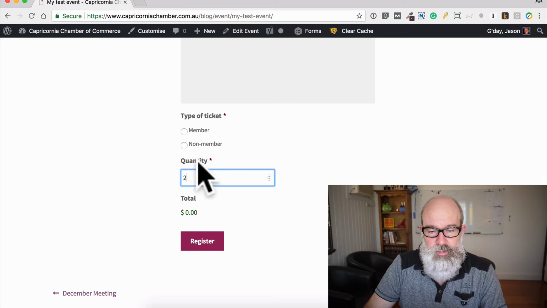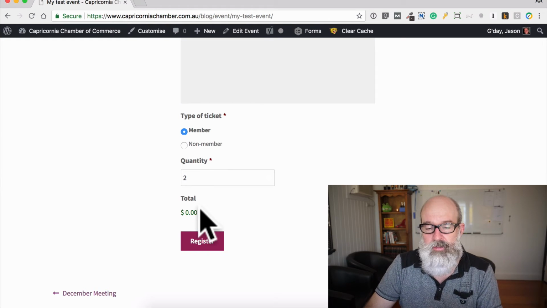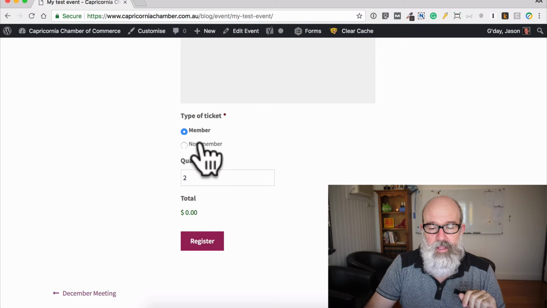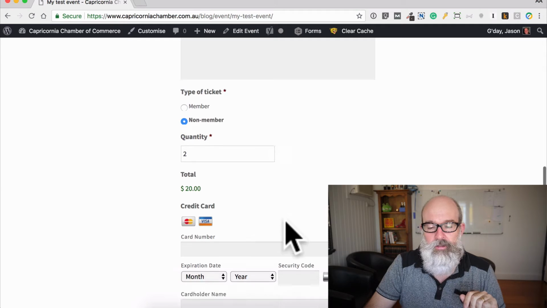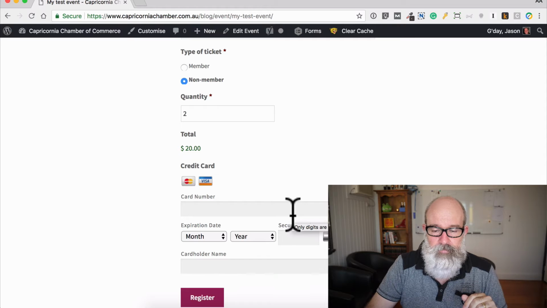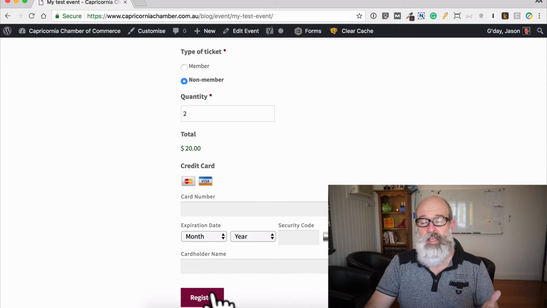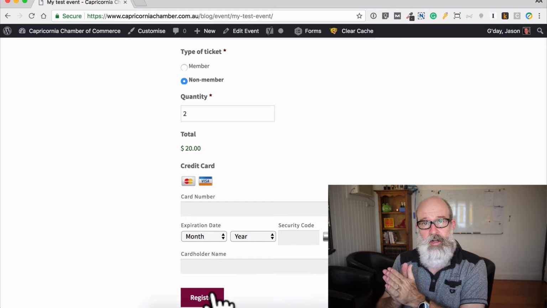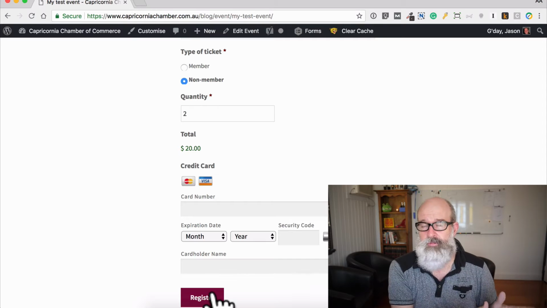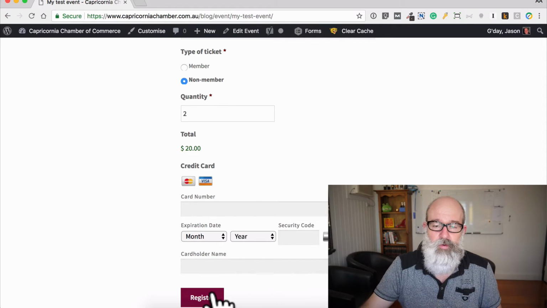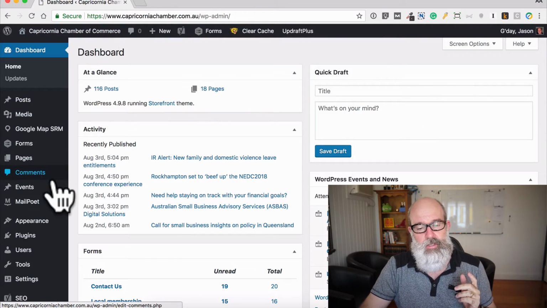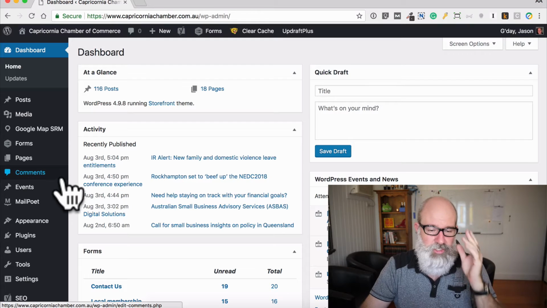And if I say, well, there's two of us coming and it's a member, the total is 0, the credit card form doesn't display because I set that conditional statement for that to happen. If I choose non-member, it adds up the total and shows me the credit card field because that's what I set the conditional comment to say. Hit register, payment gets processed, information gets emailed off to the attendees, the registrant, as well as the people on any organising committee who were listed in that before, and it gets added into a database in here, which we can pull out as a spreadsheet, and I'll show you that now.